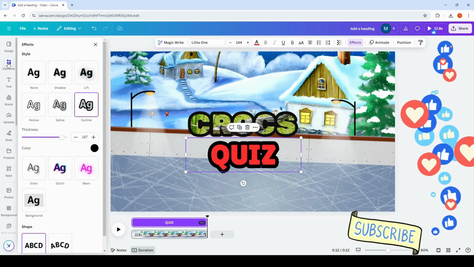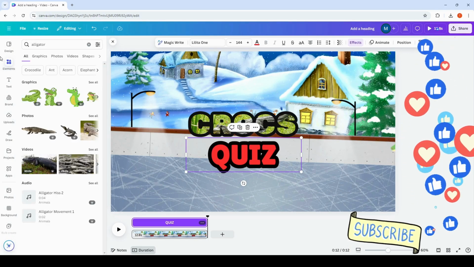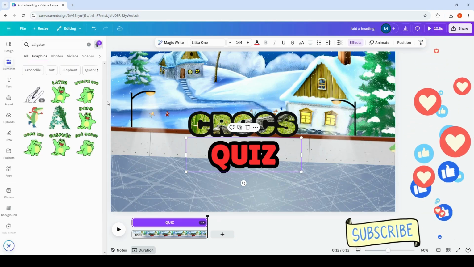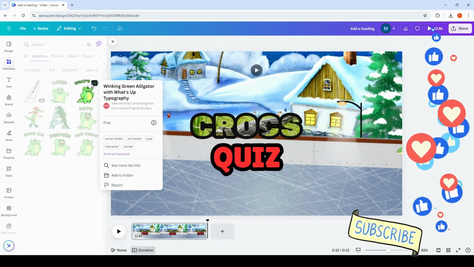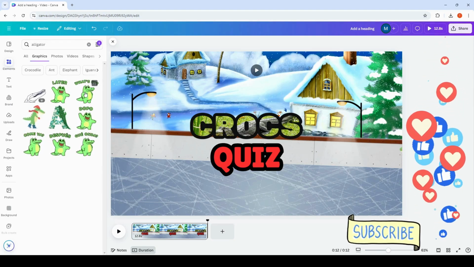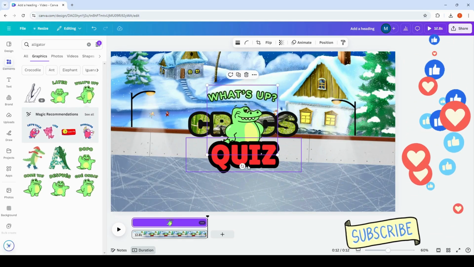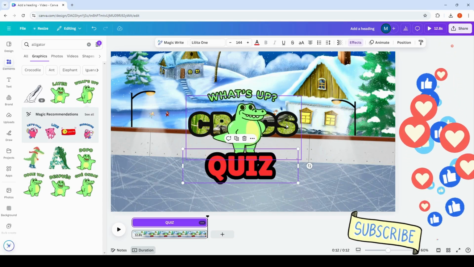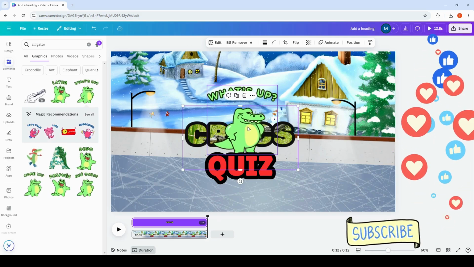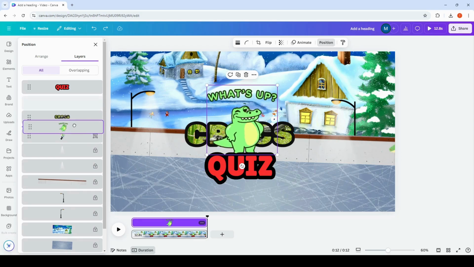And I will go to element and then search for an alligator. I'll go to the graphic and I will filter by animated. I will choose this one, winking green alligator with WhatsApp typography. Okay, I'll scale it down. Let me just put this one here and this one around here, and I'll make sure that this alligator is behind the crocs. So I'll go to position and then put it behind.